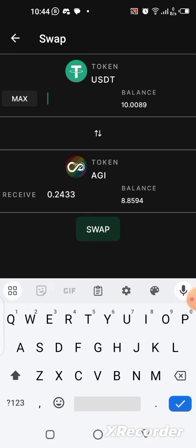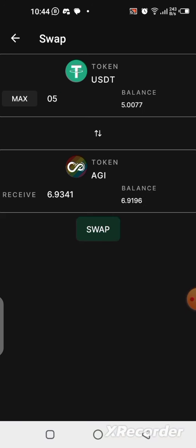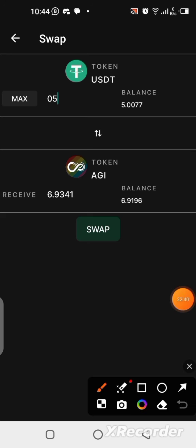Let's just put like 5. All right, I want to swap like 5 USDT, and we'll be getting 6. All right, then you click on swap. Let's see. I think it has been successful, because you can see over here, the balance has changed to 5. It's no longer 10. So it has been successful.